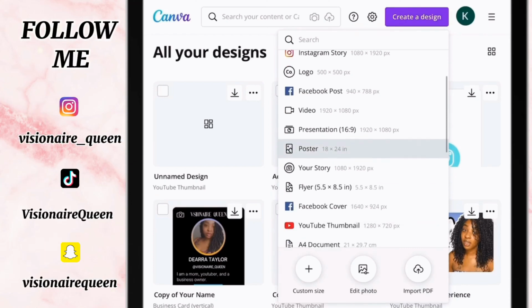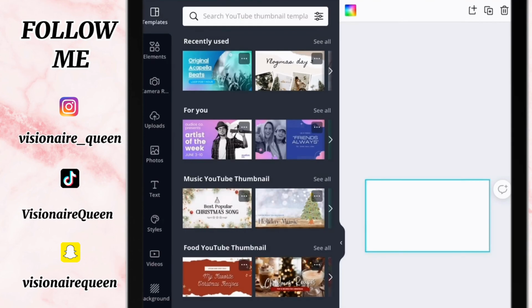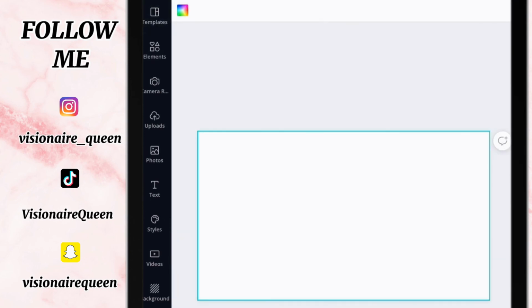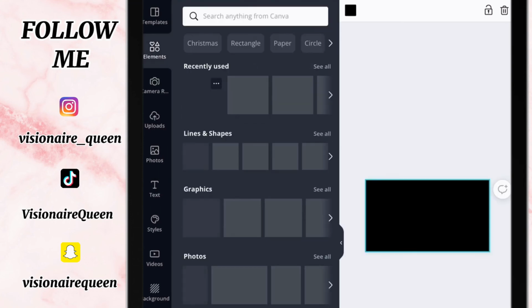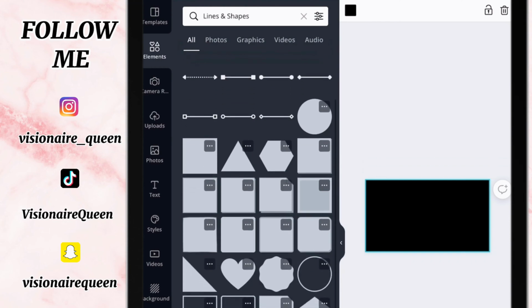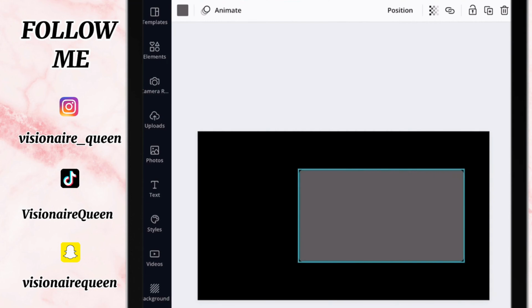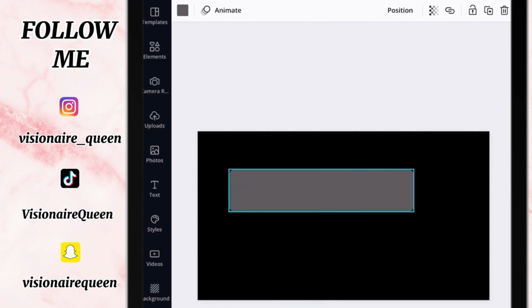We are in Canva. You are going to click create a design, go to YouTube thumbnail. Go ahead, change the background to black so we can see what we're doing. Next, click on elements, go to lines and shape, and then click on the square that has the rounded corners. Right here, I am stretching out my square. Now, you can always readjust this if it's too small or too big.